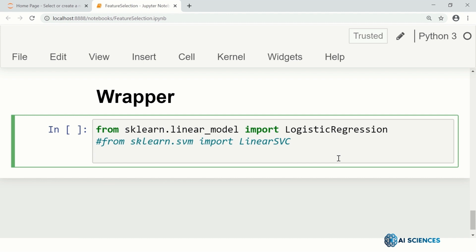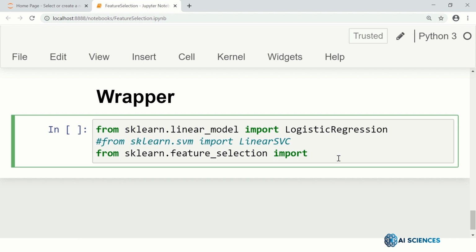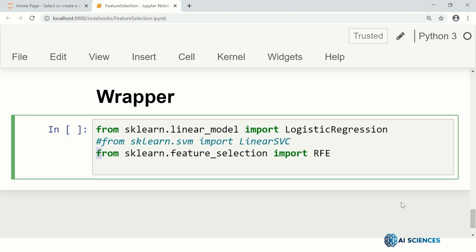Now we have to specify the search strategy. So let's have the search strategy from scikit-learn dot feature selection, import recursive feature elimination. Equivalently, we can have recursive feature elimination with cross-validation. That is also there. If we import that, it helps us eliminate the features using cross-validation.